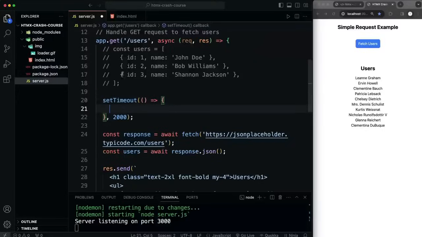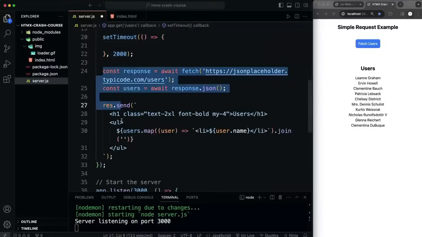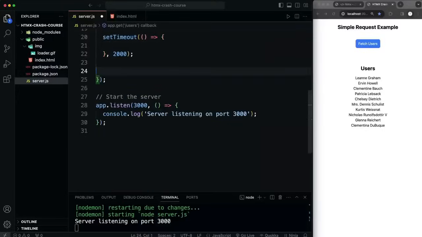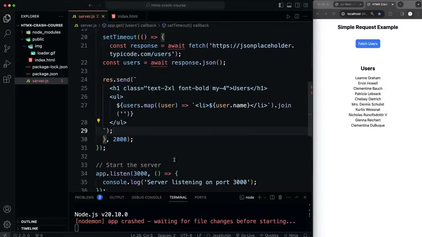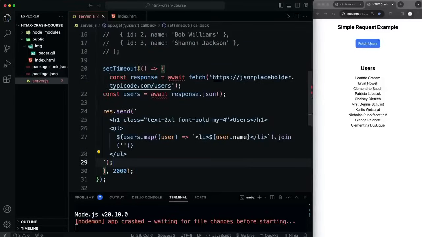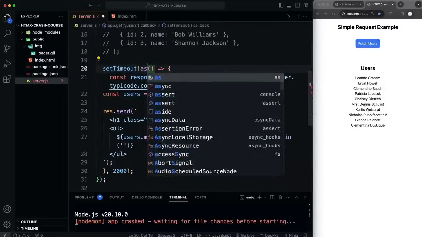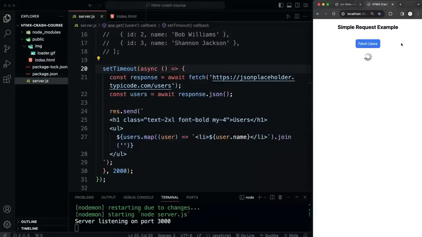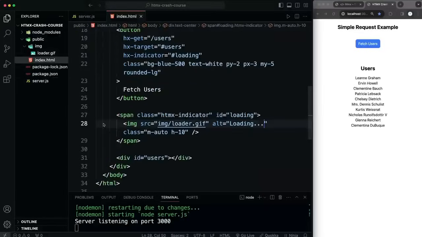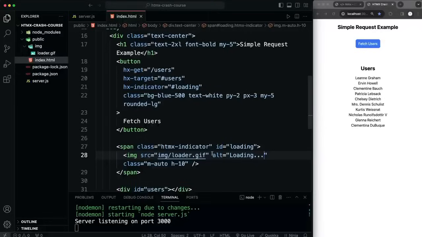And in this function is where I'm going to put this stuff. So we'll cut that, and we'll put it in here. All right, and then we're getting this error because since we're now using this callback, we have to make this async. Now we'll reload, and I'll click the button, and now it's waiting 2 seconds, and you can see it shows the indicator as it waits. All right, and again, very, very simple front-end code.